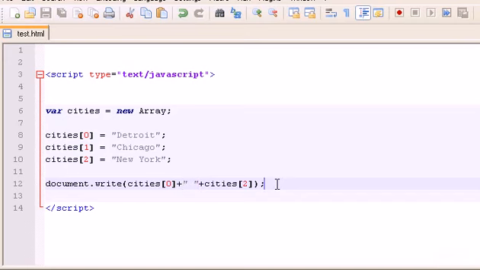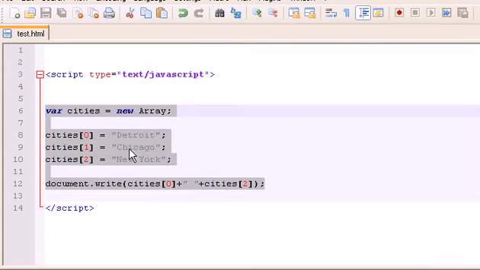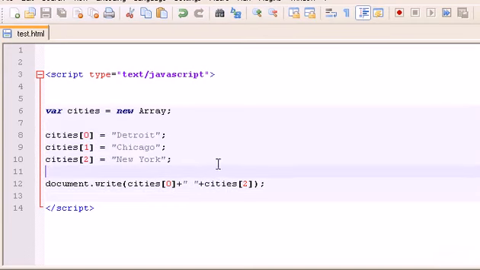For now, I just want you guys to learn how to make arrays and how to output the values of the arrays. Okay, so this is all for now.